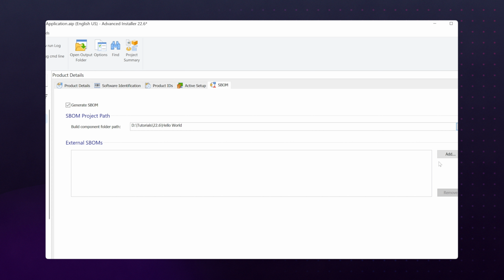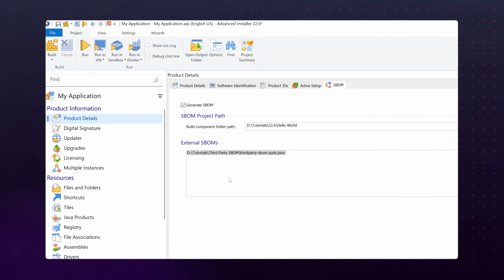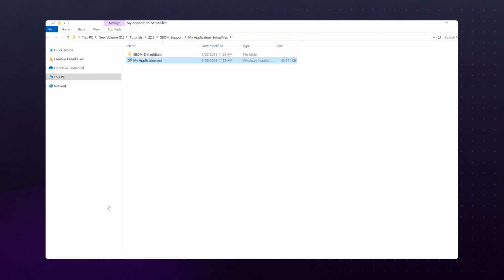If you're using external SBOM files from libraries that already have SBOMs, you can optionally add them as references in the SBOM configuration. So click Add and select the existing SBOM files to include them. Press Build to generate your installation package, and Advanced Installer will use Microsoft SBOM tool to automatically generate the SBOM during the build process. You can navigate to the output location to find the SBOM file and review its content.